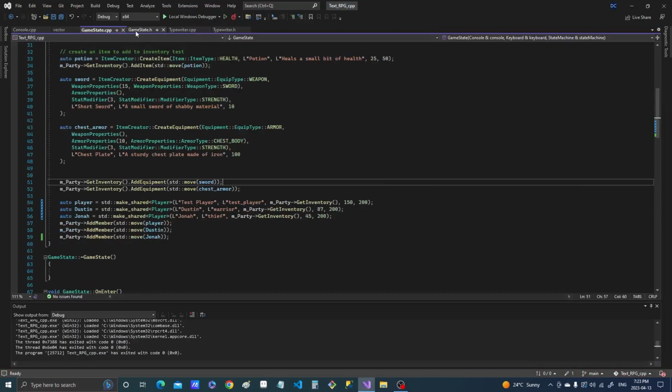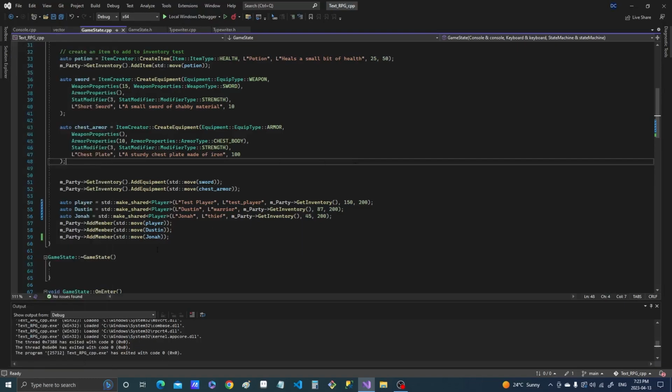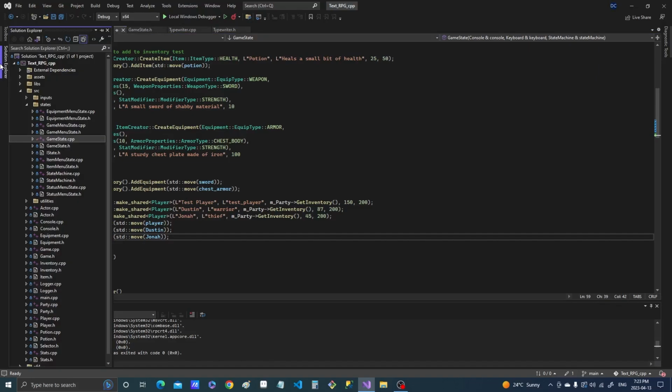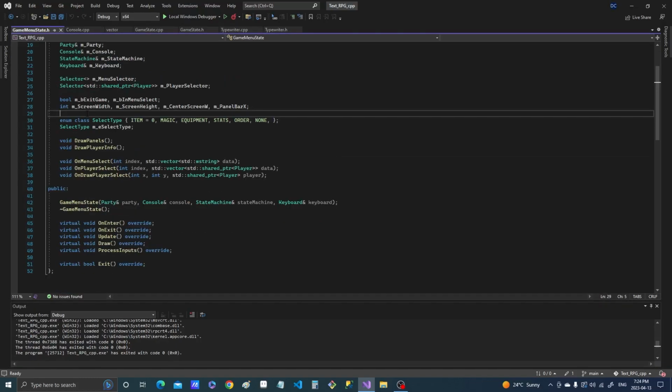First thing we're going to need to do is open up our game menu state. I took the liberty of adding in another player so we have all three players. If you don't have that, you should just be able to quickly add one. These are all test players anyway. Eventually we're going to be wanting to load players from file, but we'll get to that later. First thing we're going to want to do, we need to make two choices. We need to select a player and then select another player, and then they'll swap each other.